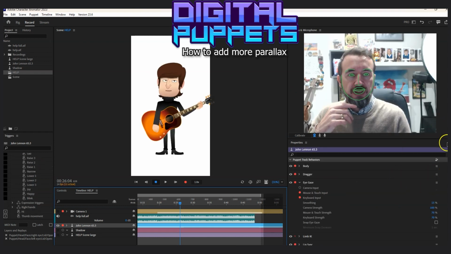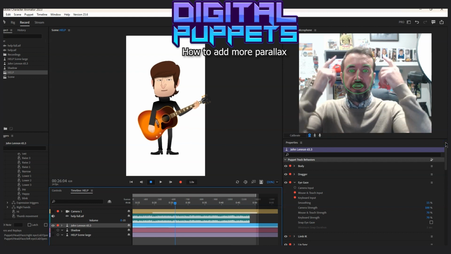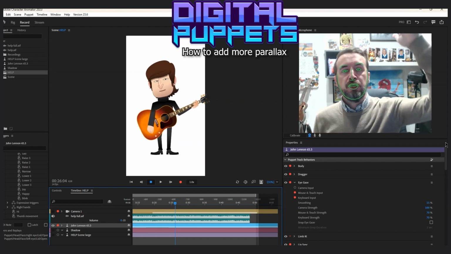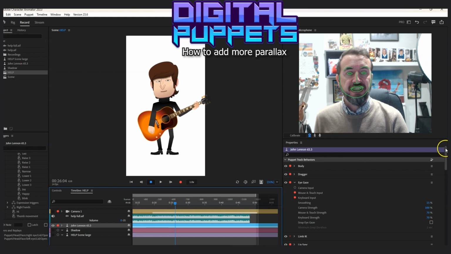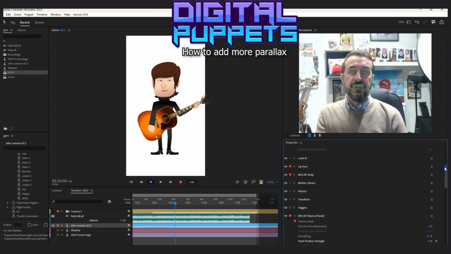So that's all you've got to do. Basically, you just have to tag the layer as a head, as a nose, and add the face behavior. Turn all the settings down to zero, apart from the parallax setting. And then rename it as mocap, just so it's easier to find in the properties.